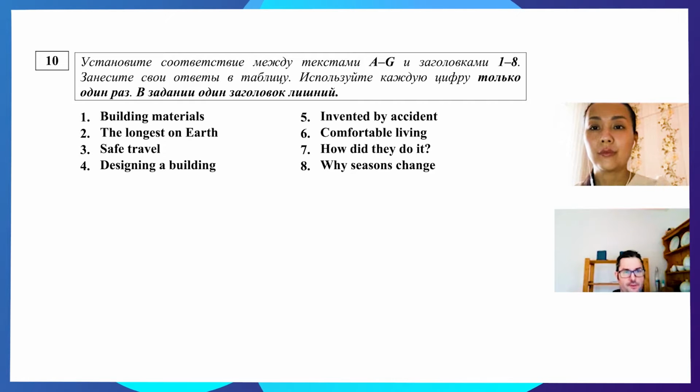We've got building materials, in other words, things you use to build a house or an office building or a school. The longest on earth, so we need the context to know specifically what that one is about. Safe travel is number 3. Designing a building is number 4. Number 5, invented by accident. That'll be interesting. So they didn't do it on purpose. Number 6, comfortable living. 7, how did they do it? And 8, why seasons change.